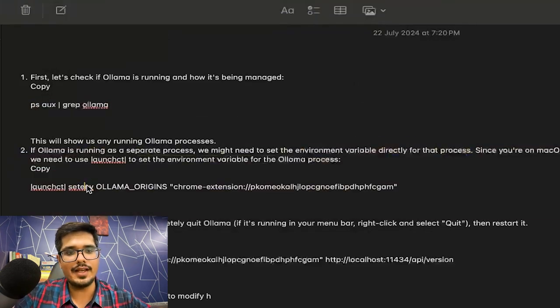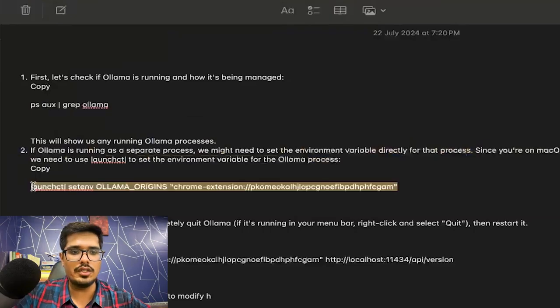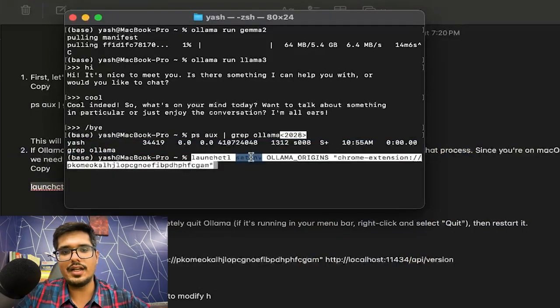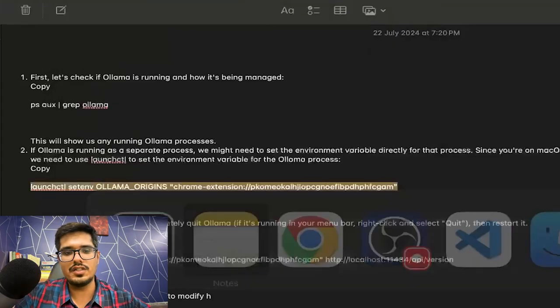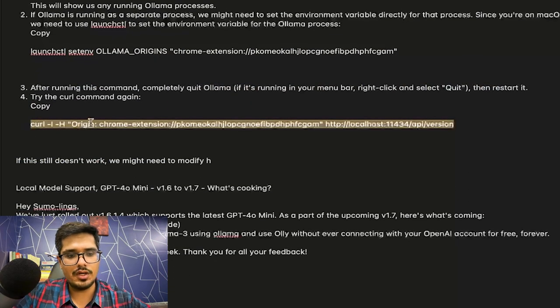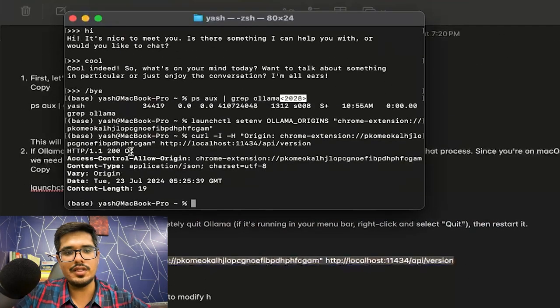And then this is the second command that is again in Ollama's documentation. So we're basically saying set the environment variable Ollama origins with the Chrome extension. So basically I want to allow Llama 3 to communicate with my Chrome extension, and I'm going to be putting all of these commands in the description, so don't worry about it. I'm going to be pressing enter, which will set the environment variable, and then in order to verify if the setup is correctly done, I'm going to be copying this third command and adding it here. This basically says that the setup is complete because we have 200 OK.